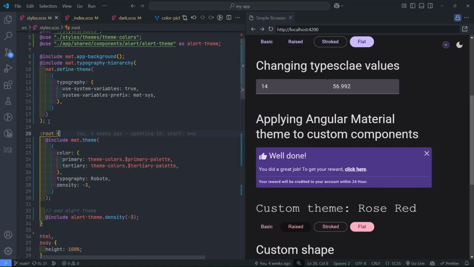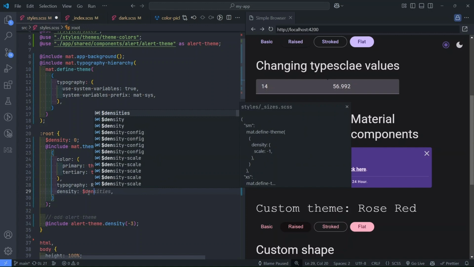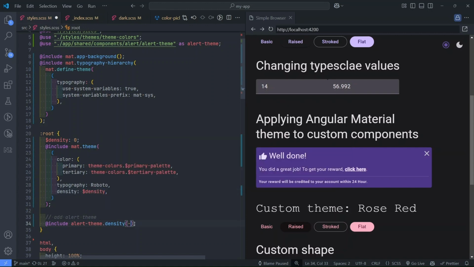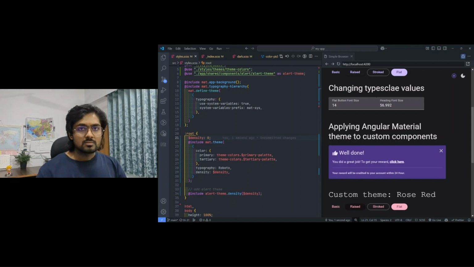Let's store this density in a variable. Now I'm making it 0 density, which is standard density, and you can see density is getting applied. So this was the change needed for density to work properly with Angular Material theming.